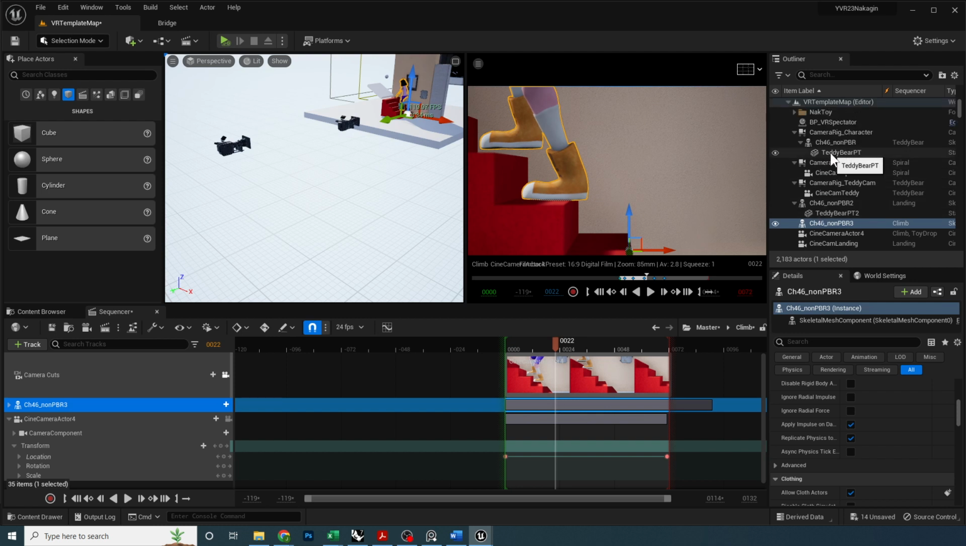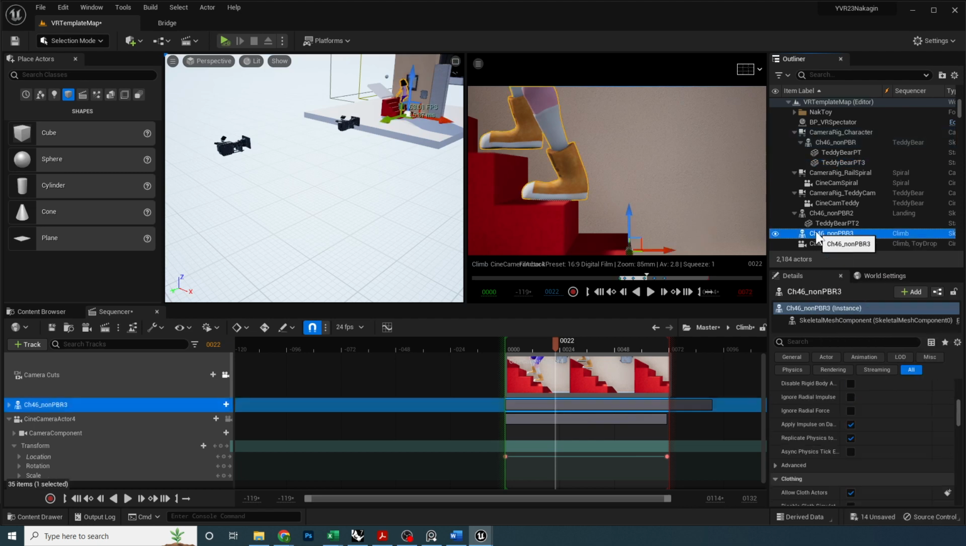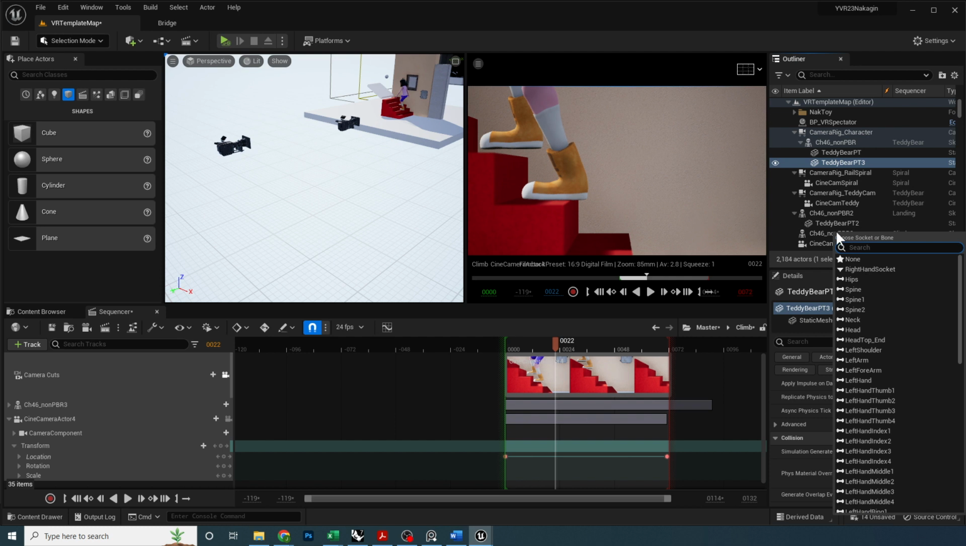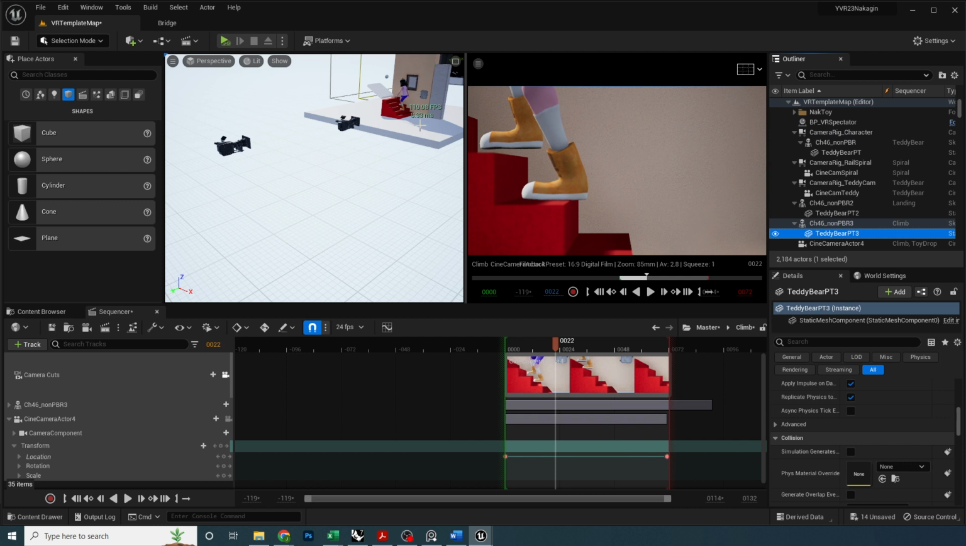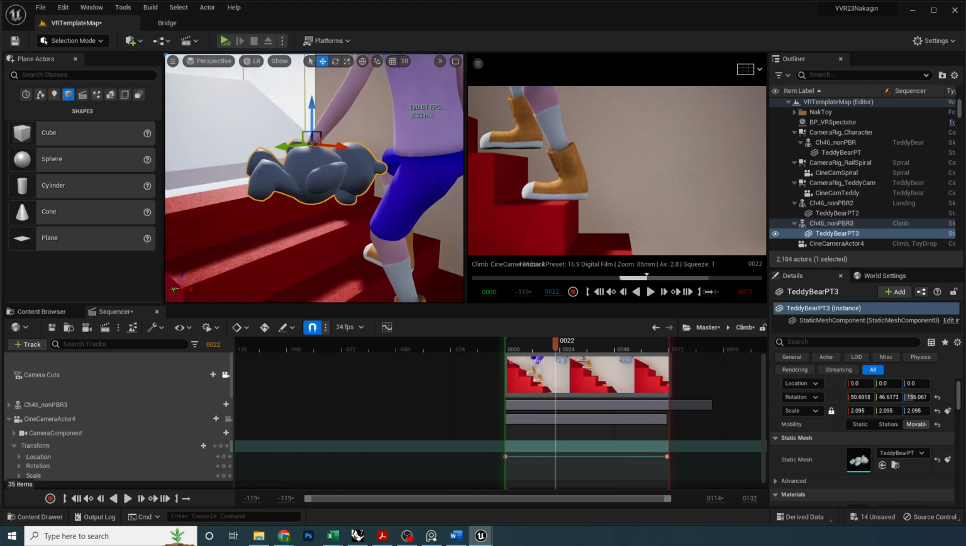Or to duplicate this bear and connect it to my character. Actually, I'm going to do the left hand socket. And then I'm going to set position here. Let's focus here.